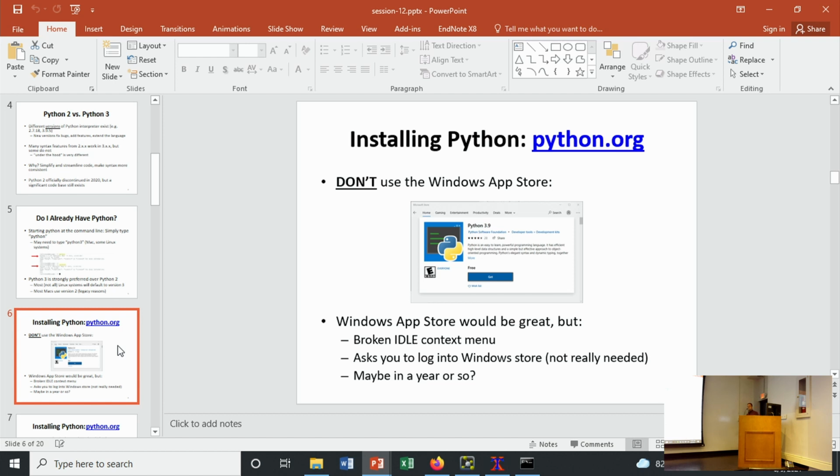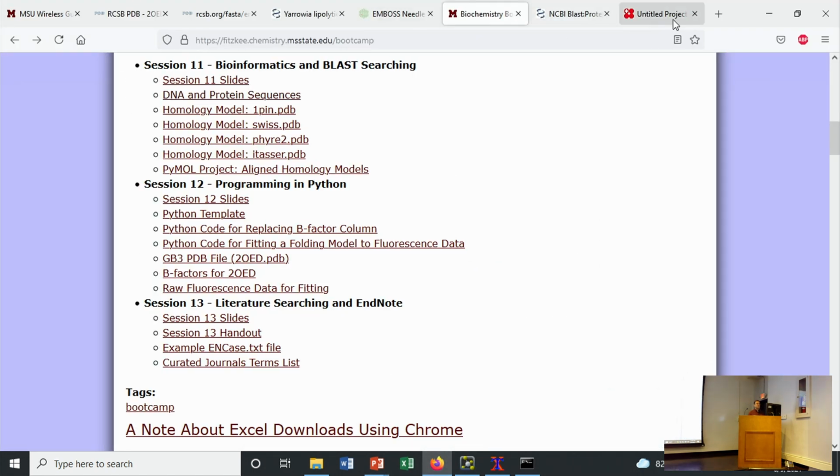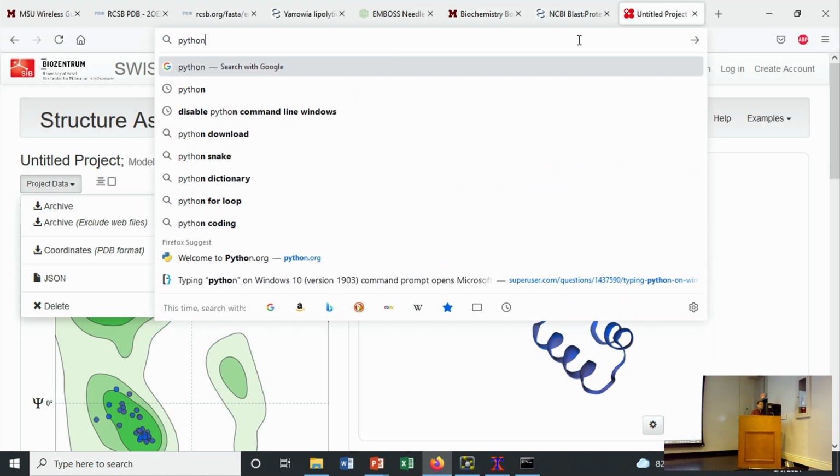Installing it is easy, but the problem is that if you're running Windows and you type Python at the command line, it's going to bring up the Windows App Store. And in principle, there's nothing wrong with the Windows App Store version of Python. It just doesn't give you the same kind of context menus that the bona fide version that you would download from Python.org would give you. And so what I would recommend doing is actually just going to python.org.